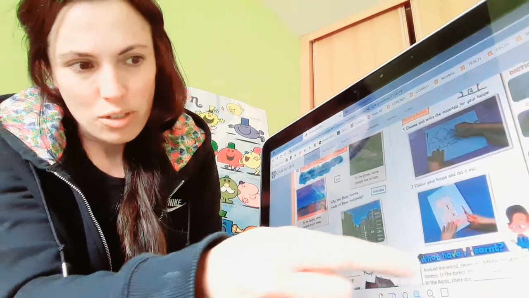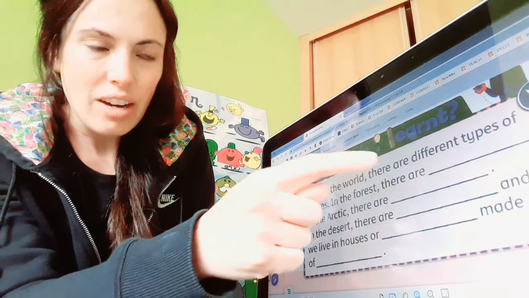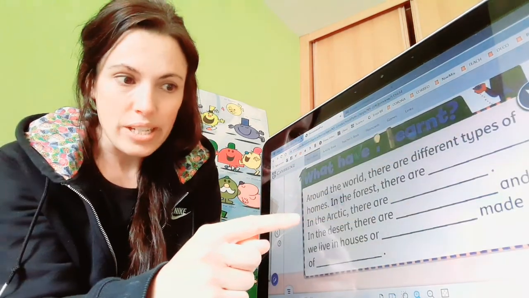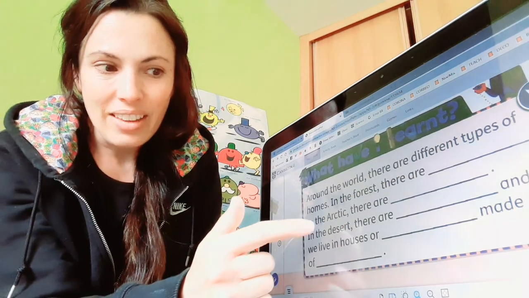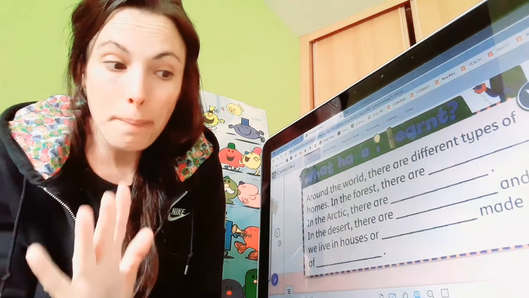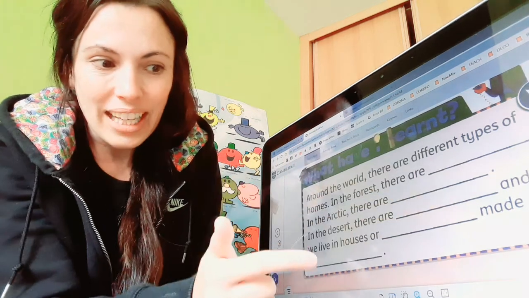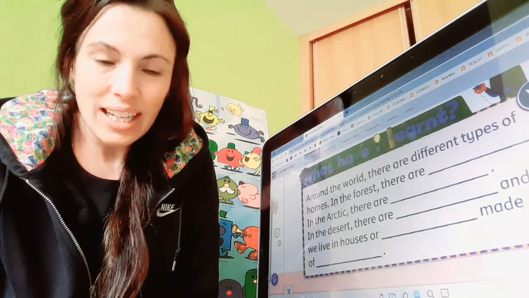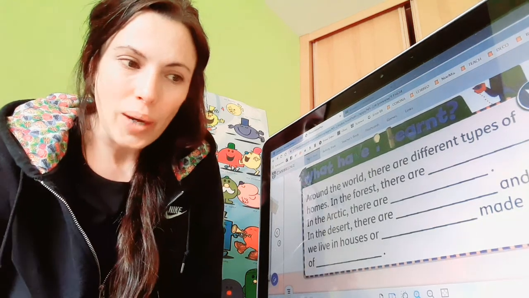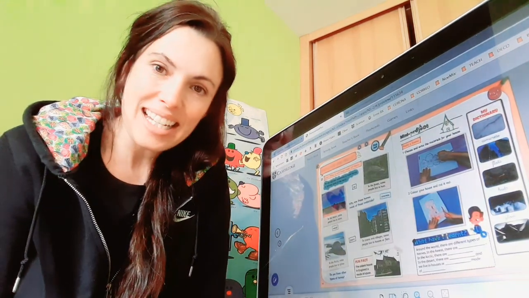Okay, trace the words, find the sticker, complete the box. I'm going to read the box for you. Around the world, there are different types of homes. In the forest, there are... In the Arctic, there are... In the desert, there are... and we live in houses or... made of... Okay, so go ahead, complete the box, and we will correct it on Monday.